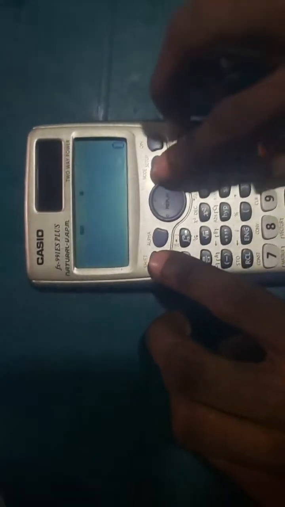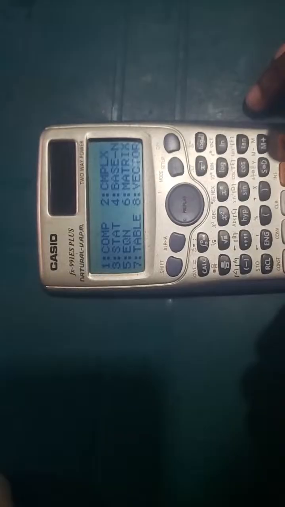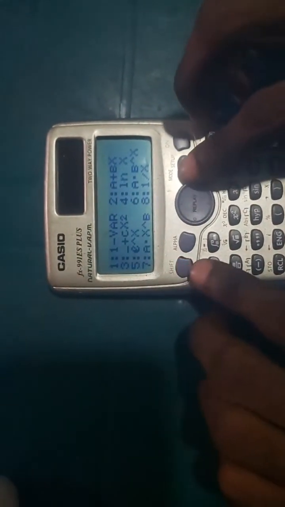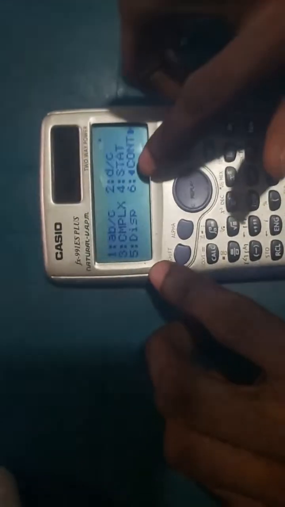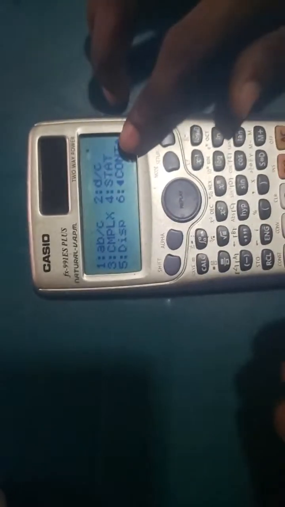Just click on Shift and Mode. It takes you to setup. Okay, back again, that's not it. Let's start again. So you're having 3, then you have your Shift and Mode. Then it's going to take you here. All you have to do is scroll down and look for statistics again. You can see I have 4, which is statistics. Then you click on 4.